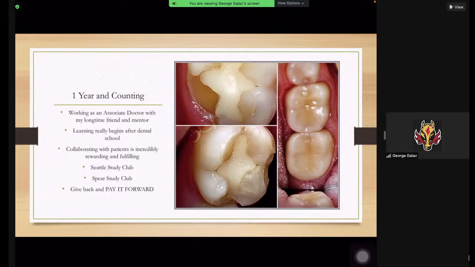I also joined the Spear Study Club as a kind of addendum, kind of as an adjunctive way to supplement my learning when I'm not working on the weekends. We also get together once a month at some Italian restaurant called Maggiano's, and we do the same thing. We huddle up and we treatment plan and we look at cases, and we learn a lot.